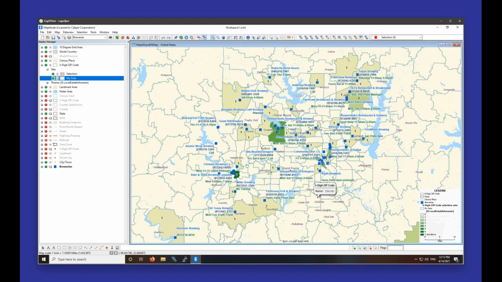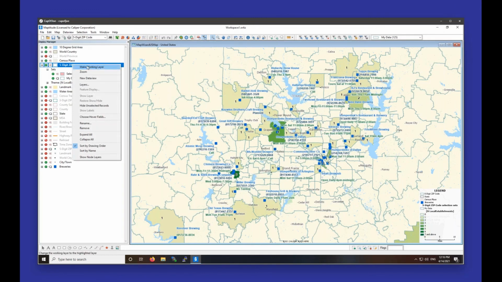One last thing I didn't cover is the working layer. And that is because our working layer the entire time was our breweries layer. But if we do want to make changes to another layer, for example, if we want to adjust the color theme at all, if we want to do anything in regards to selection sets, we do have to make that layer the working layer. You can set your working layer with this drop down at the top left. So if I want to do something to the 5-digit zip code layer, I should choose it as the working layer. Alternatively, you can right click on a layer and choose make working layer.